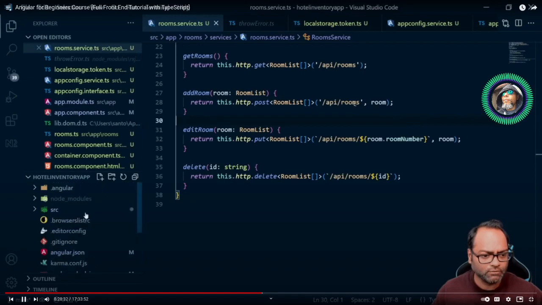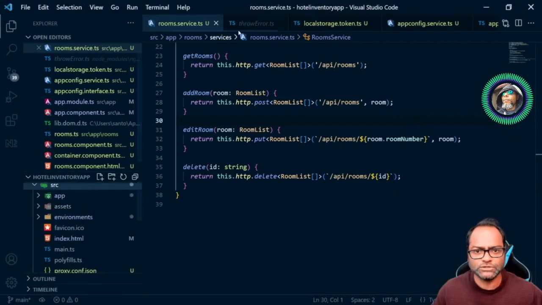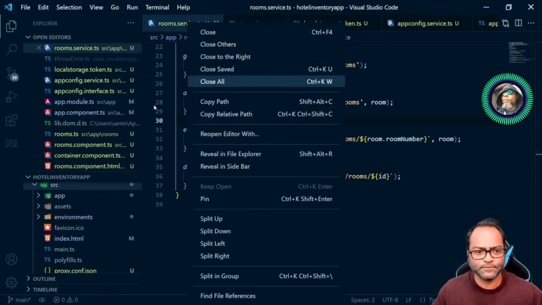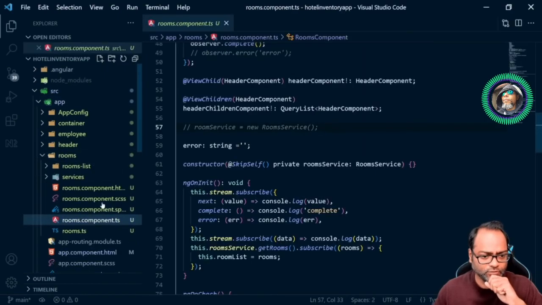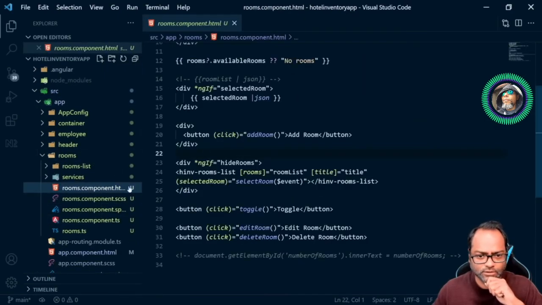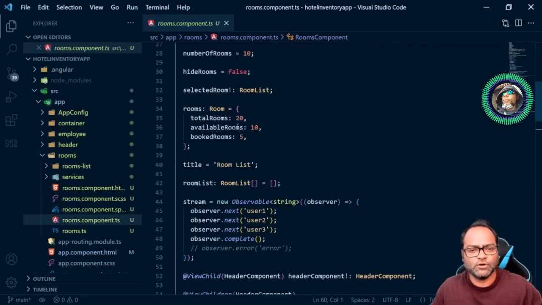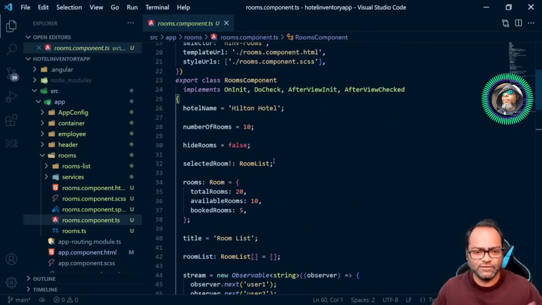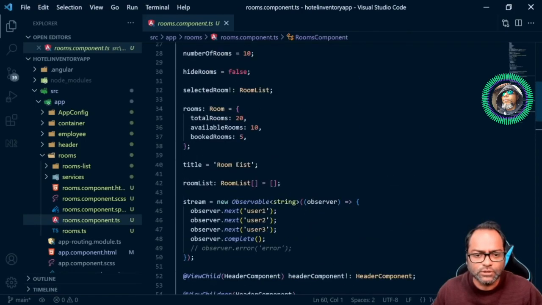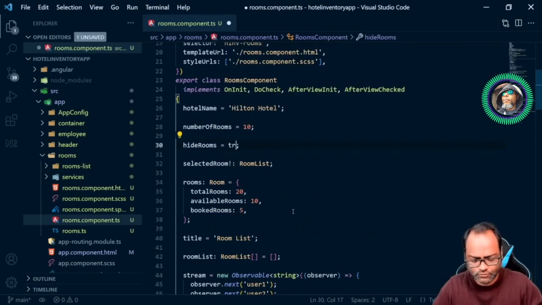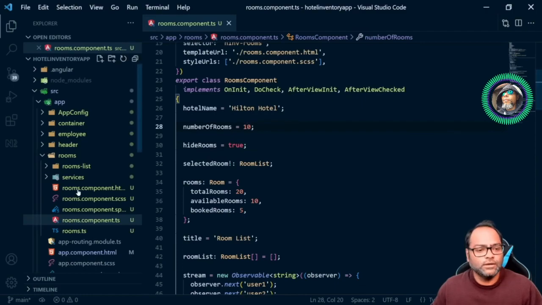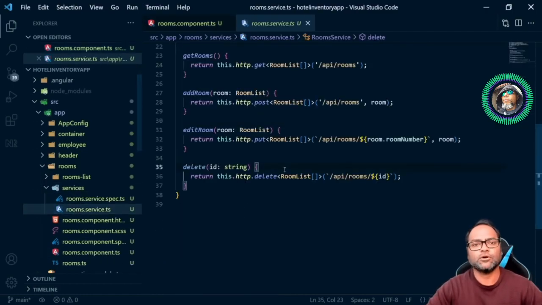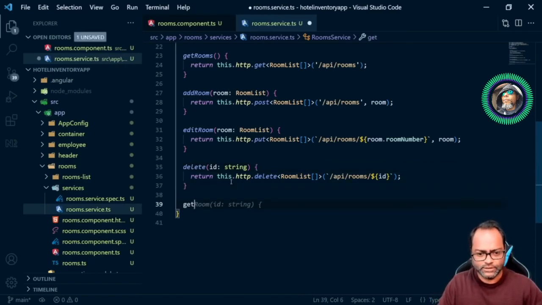Before we move into this, I'll just make one more change. Let me just close all the files. And in rooms component, I'll just change the value of toggle, because right now by default the rows are hidden, which we don't want. So let's change hide rooms to true, and I think it should work. Yep. Let's write this API call as part of room service itself, and we will call it get photos.